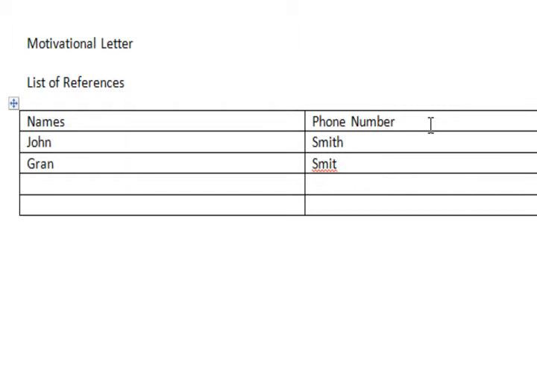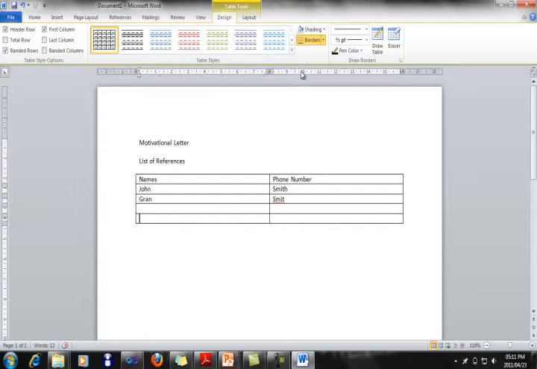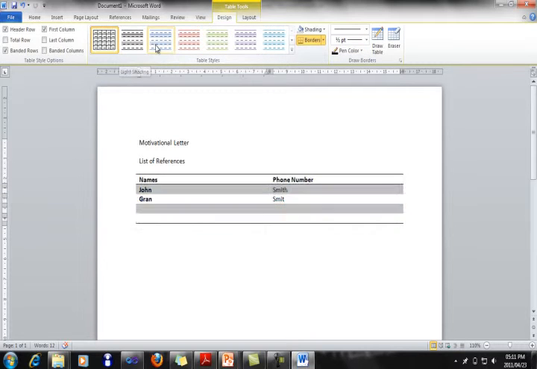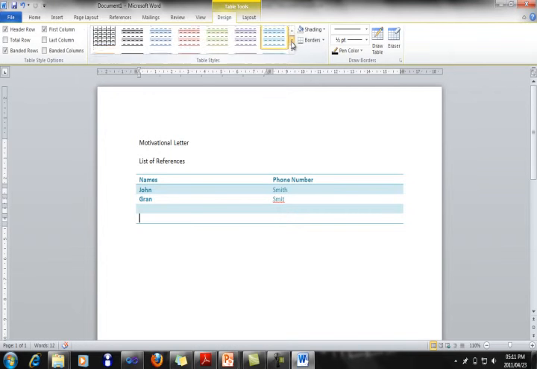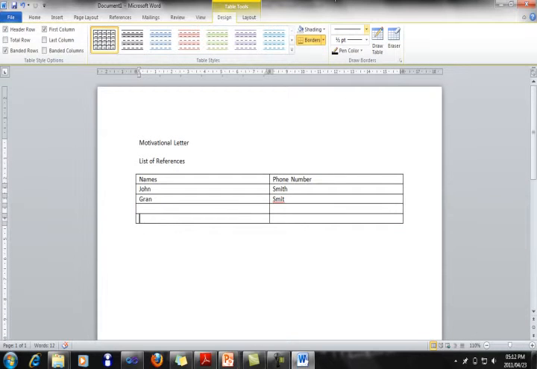Okay, and now the next thing you can do is that you go to design. Under design, you will find different things about the table that you can play around with. Okay, you have this table styles section where you can see if you click it, the style of the table changes. It looks different now. It's all blue. You can play around with all of them. There are actually quite many of them, so you can play around with whichever one you like. So those are the styles of the table. Okay, back to the original one.